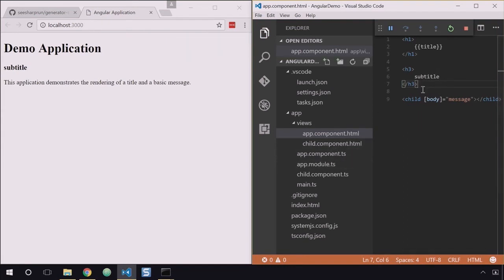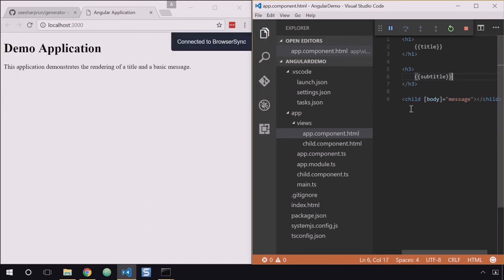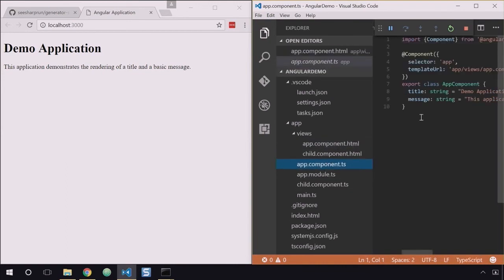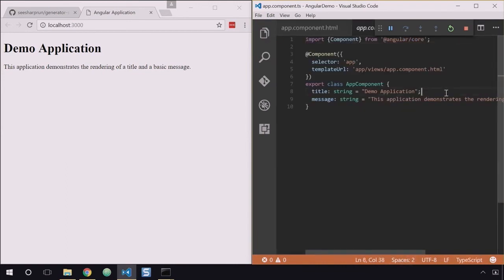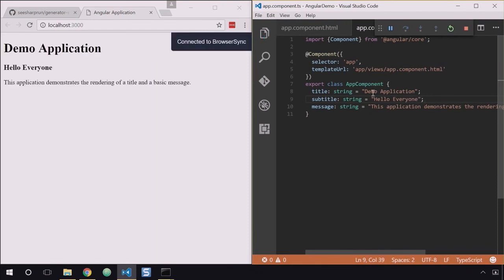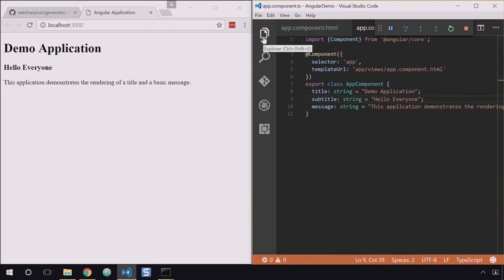Maybe I want to add a binding for a property called subtitle. Of course, this is going to fail because that property doesn't exist. So I need to go add it to my TypeScript file. And just like with the HTML file, your TypeScript files can be updated in real time too. So subtitle, string, hello everyone, save, and you'll see that the application is updated. So I can actually edit everything in real time.